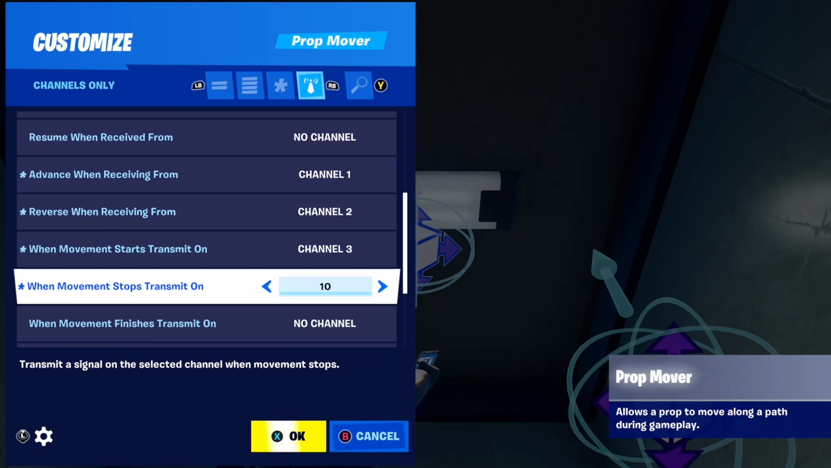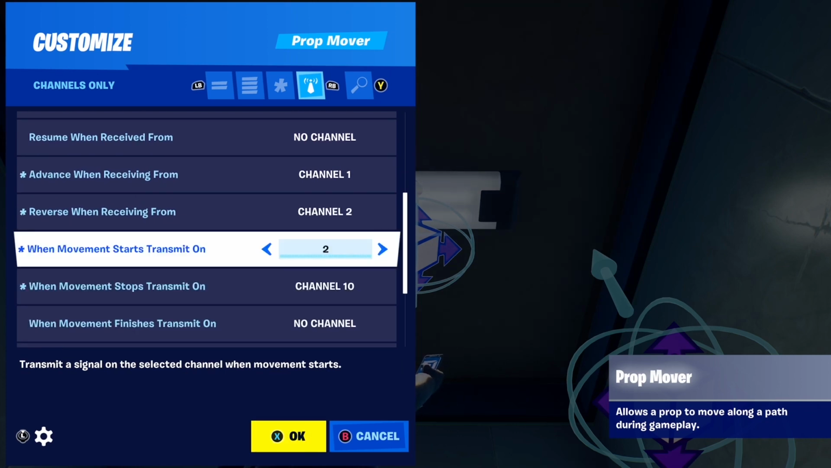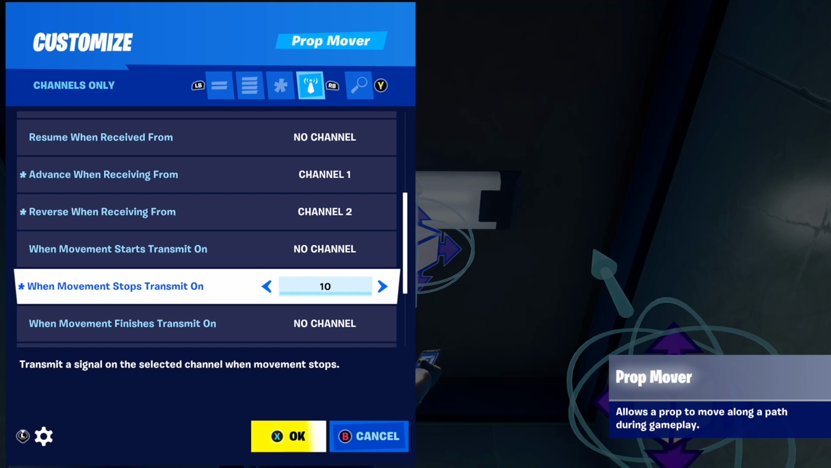On the second prop mover, change when movement starts, transmit on no channel. Change when movement stops, transmit on no channel.